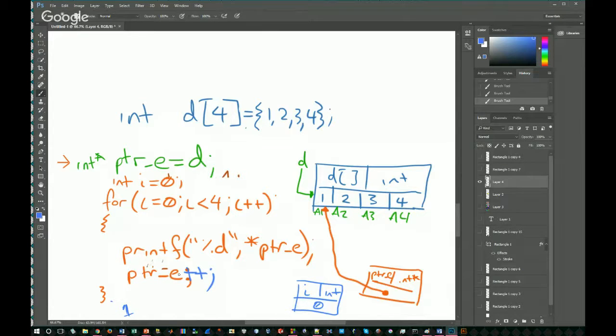Then we get to the next part and we add 1 to our pointer. So now our pointer is pointing at the second address. And so we come back up. i is now equal to 1. 1 is less than 4. And so we print 2. And we continue going around until we get to 4. Now, this is really, really great, because now we can start working through memory.